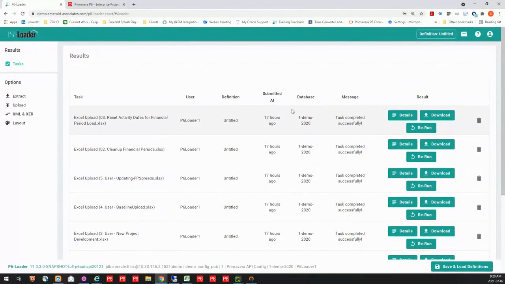We have a new user interface that was just released, and it makes it a little bit easier and gives us a little bit more functionality with extracting and uploading and things like that with P6-Loader. So with P6-Loader, you first come into the results. These are ones that have been already run, so to speak.